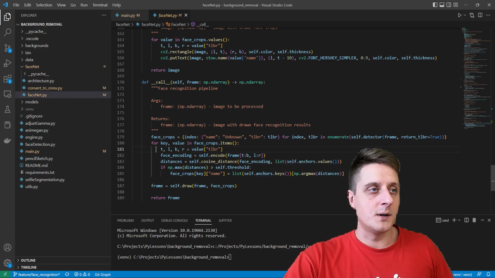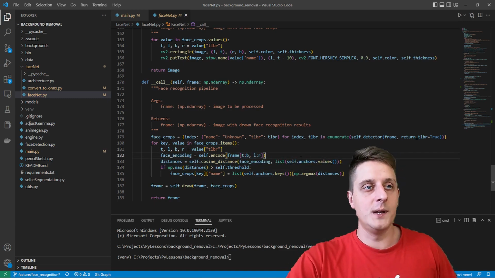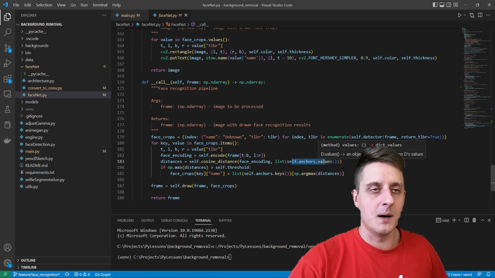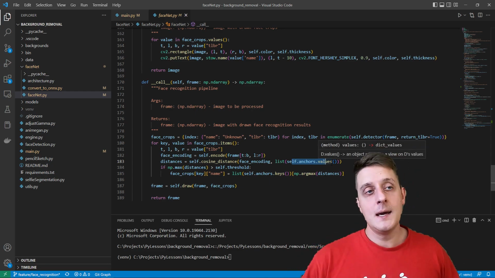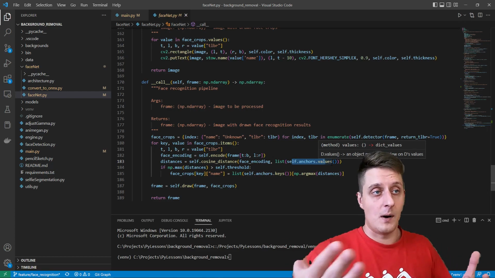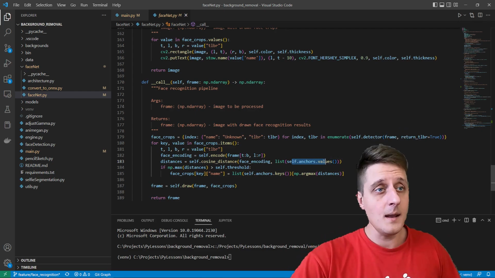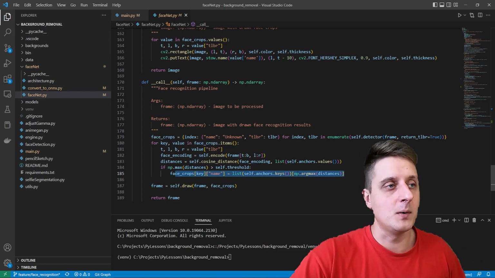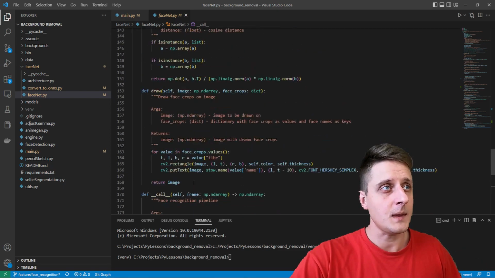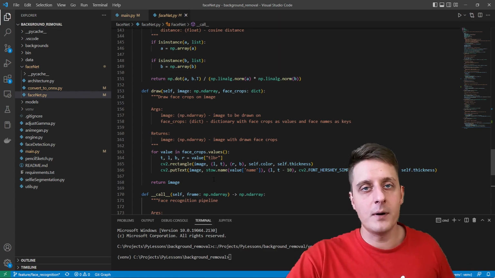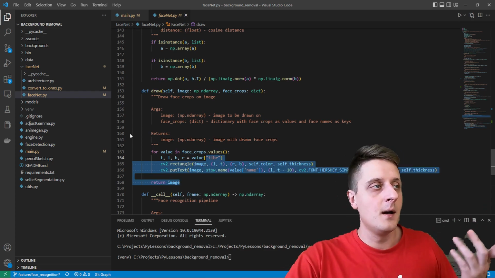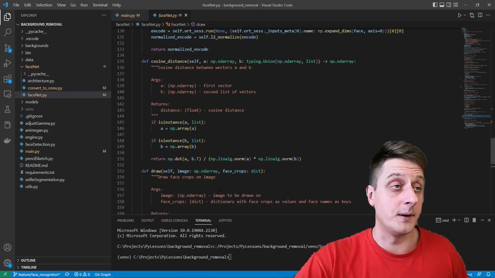Then we run the cosine distance between our anchors. Right now I will have one anchor, but we can have 10 anchors, 20, even 100 anchors to recognize the people who came to our camera. That's it. We check the distance threshold and pick the maximums. Okay, that's it. And here is a simple drawing function that will draw the rectangle and add the name of the face from the faces folder, of course.